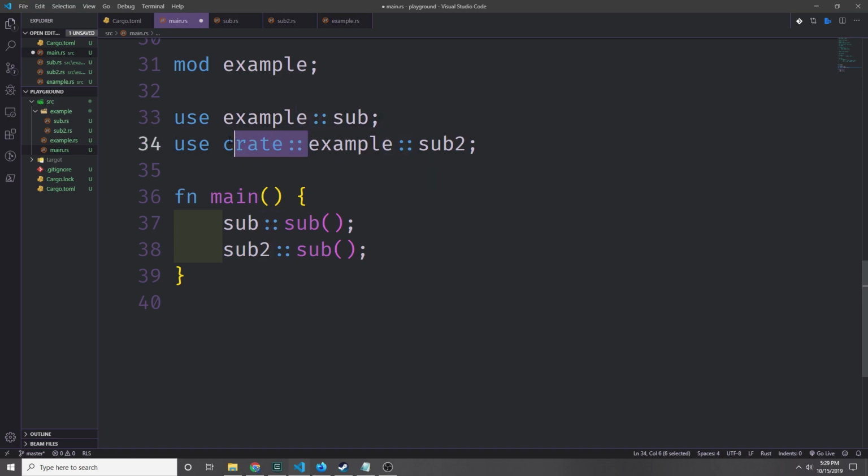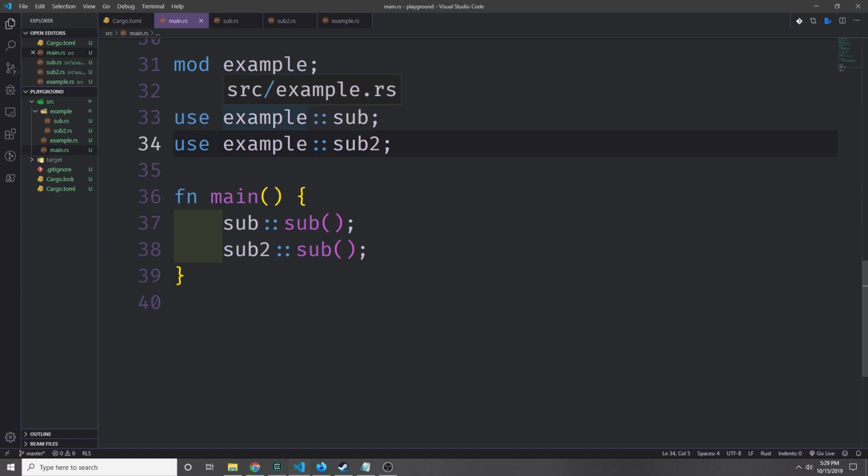Now, of course, the crate keyword in this case is not necessary, so I can just take it away because example is a submodule of main. So we can still call example::sub and example::sub2 by simply calling example::sub and example::sub2 like this. And then, of course, inside of main, we can call the two functions just by referencing the submodules.